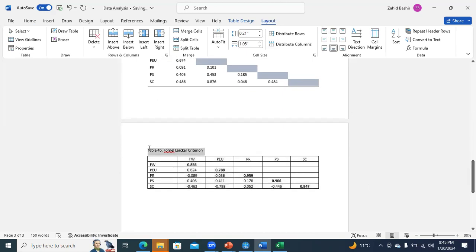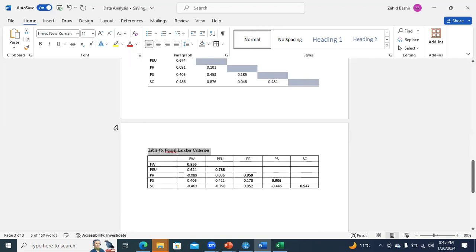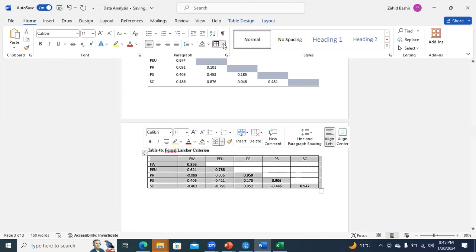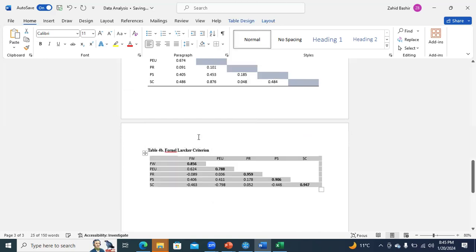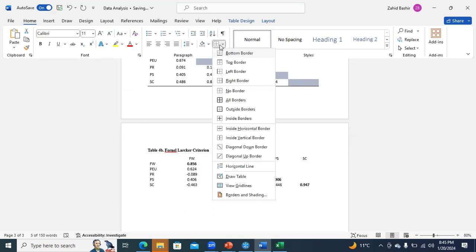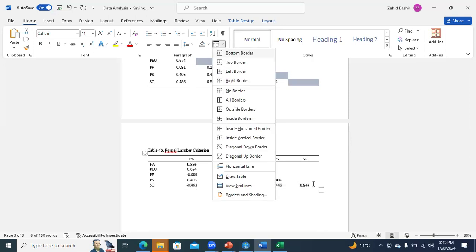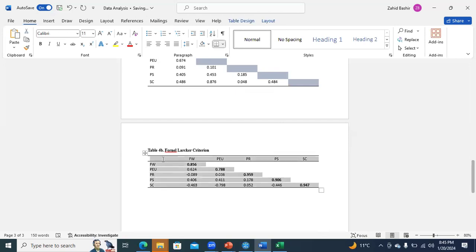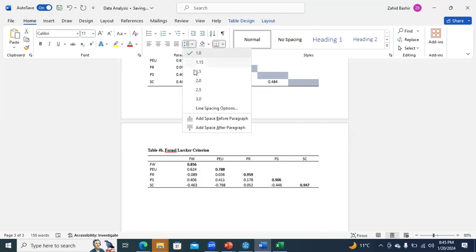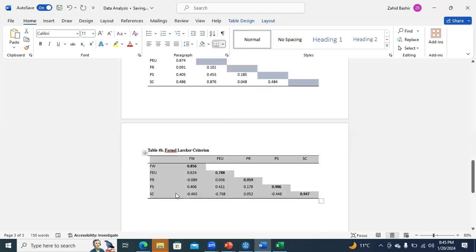Just select this and make it Times New Roman, Control B, and now select the table and go to the table option, no border, and then select the first row, then go to the table, bottom border, top border, then select the bottom row, and it will look like an APA style table, just like this. You can have the row width like this, 1.5.